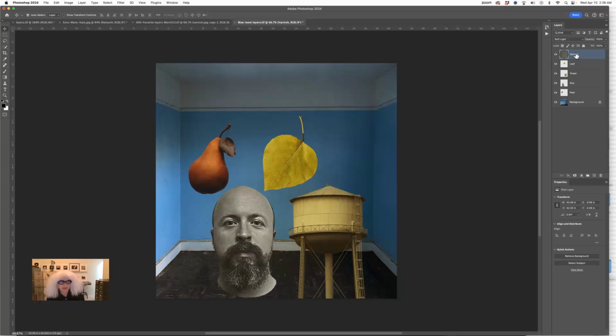You bring in a texture on its own layer and you change its blending mode. And usually for textures, it ends up being on the blending mode called soft light. Not always, but often. This looks better with the overlay. All right, so those are blending modes.